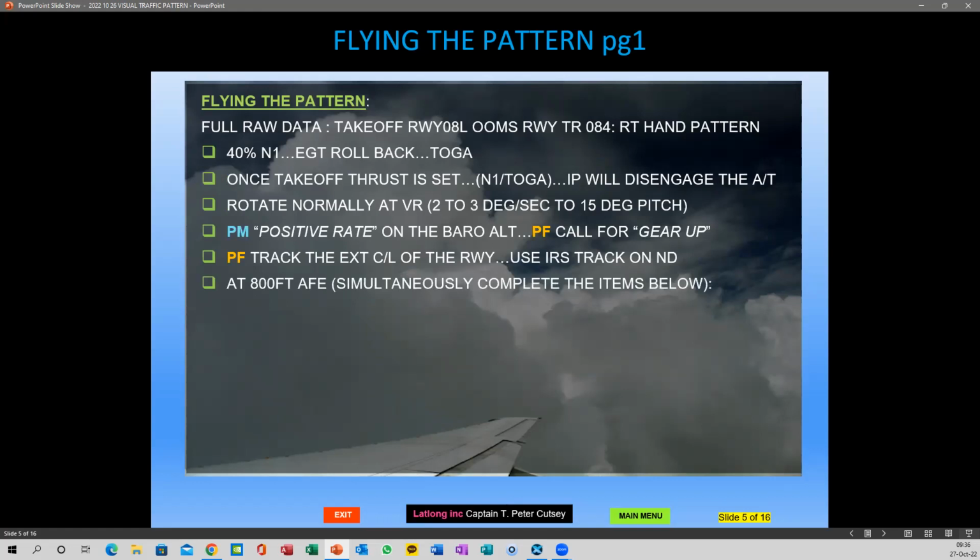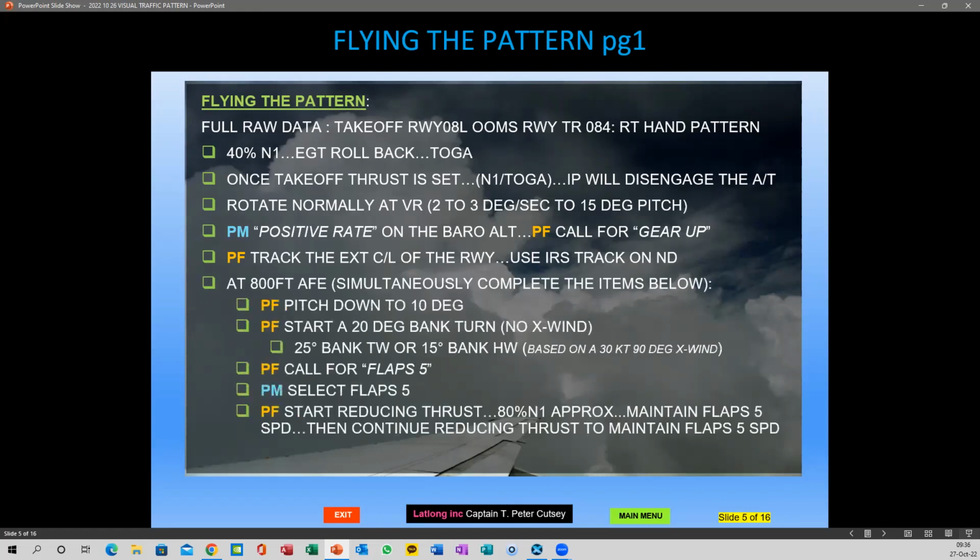At 800 feet above field elevation, simultaneously complete all the items below. Pilot flying will pitch down to 10 degrees, start a 20-degree bank turn, that's under no crosswind, and call for flaps 5.